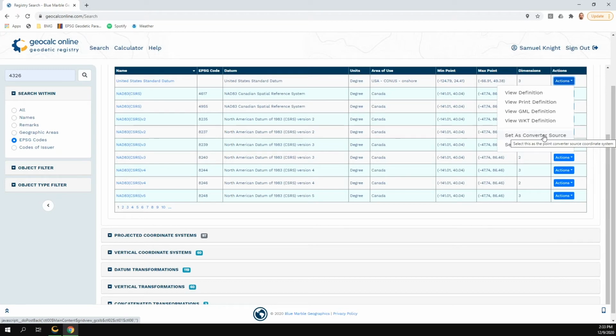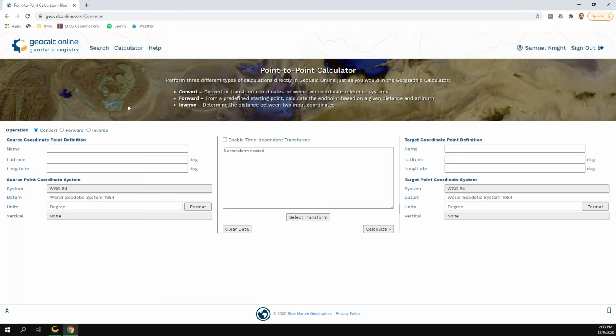And so this allows you to take a quick search and use that as the source or target for a conversion. So let's move over there. And I think, Scott, you're going to talk about calculation here, right? Yeah, so the calculator item in the menu there takes us to what we call the point-to-point calculator. And basically, this performs 3 different types of calculations directly in Geocalc Online, just as you would in the Geographic Calculator's interactive conversion job, which Sam had covered at the very beginning there in the calculator interface. And if you can recall that job in your mind, this looks very similar to that.